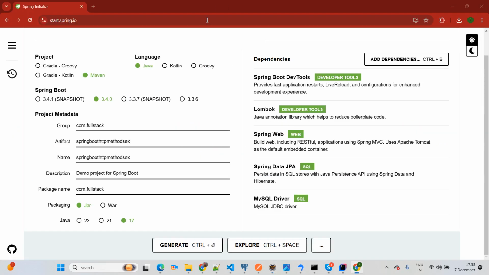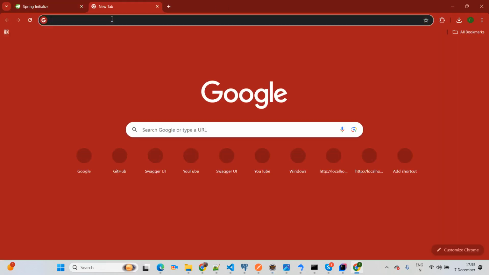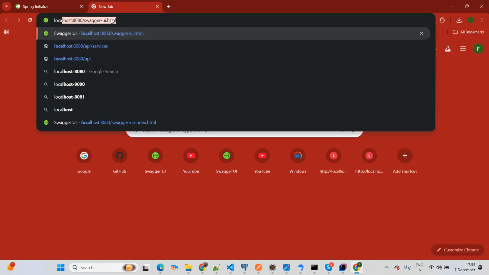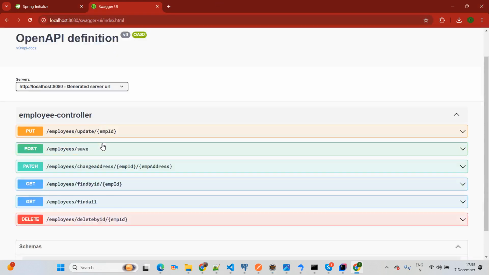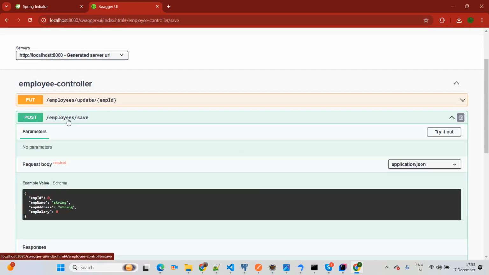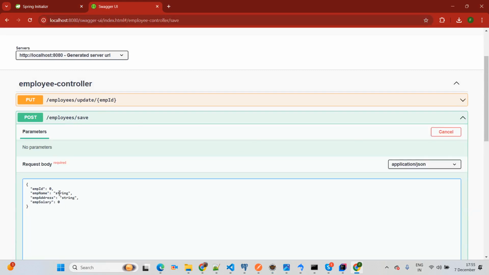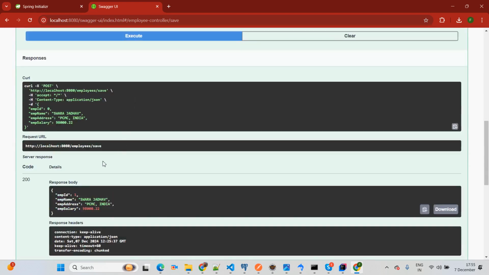Then we'll come to the Swagger UI testing. Simply pass localhost swagger-ui.html. Yeah, it's up and running. Then POST is used to save fresh data. I will pass the data here. I'm passing the name Sora. Next, employee address we are passing here PCMC, India. Next, salary we are passing here 98,000.22. Try to execute. Data is inserted, right?